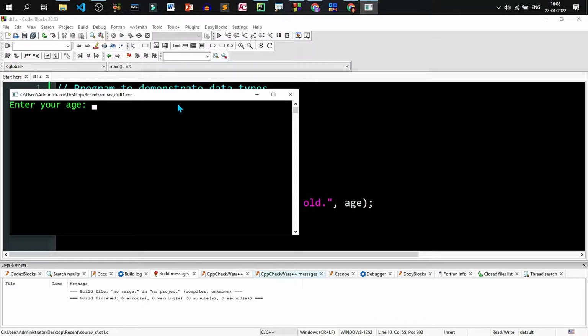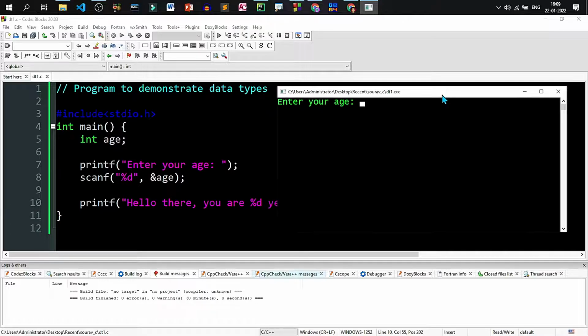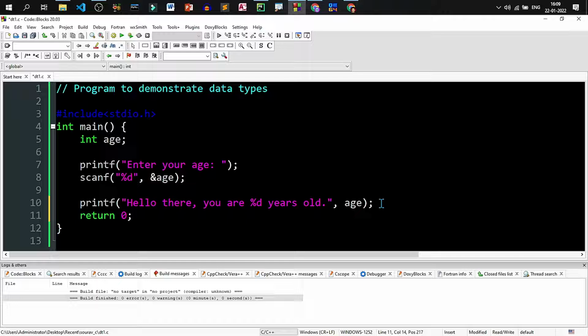Now see, as we have written that we have to enter the age, the first printf is displaying here. Suppose we enter 47 as someone's age, then the message will be displayed as hello there, you are 47 years old. So that's it for integer and character data type.